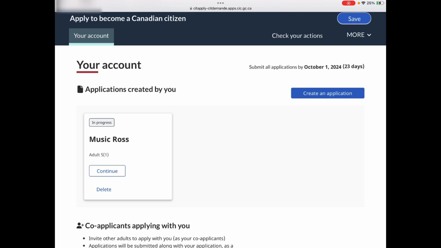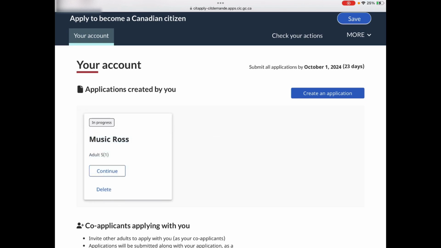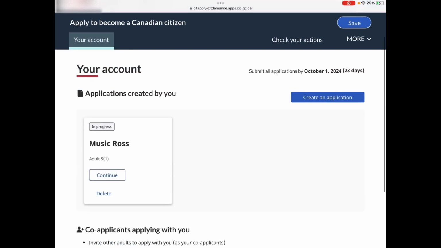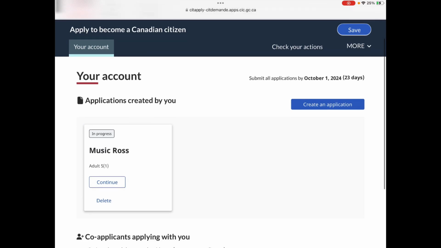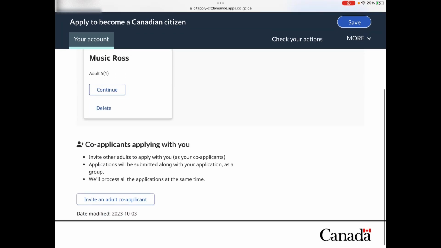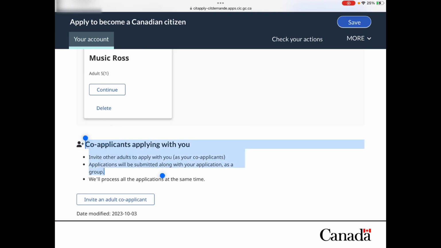So let's just say that you finished your application. You went over all the steps that I mentioned in my previous video, and now this is your application. Now you want to add your partner's information. In order to do that, you just scroll down. Right here, it says co-applicants applying with you. This is where you can add the information for your partner, whether it's your husband or your wife.